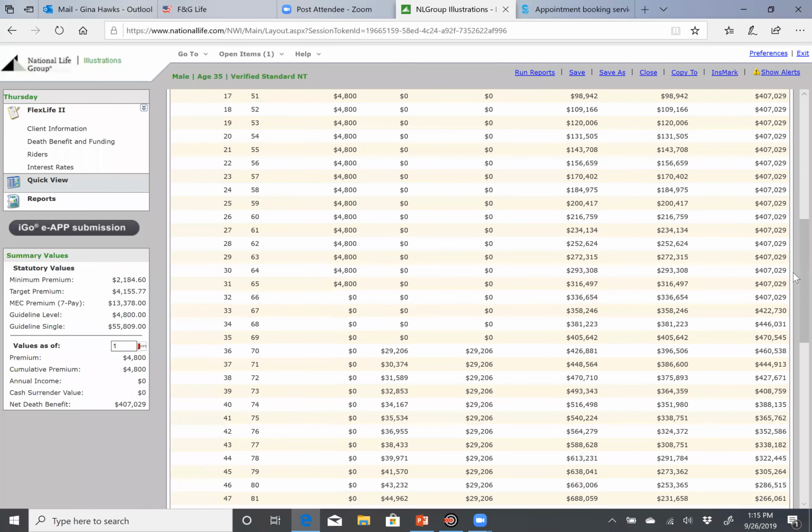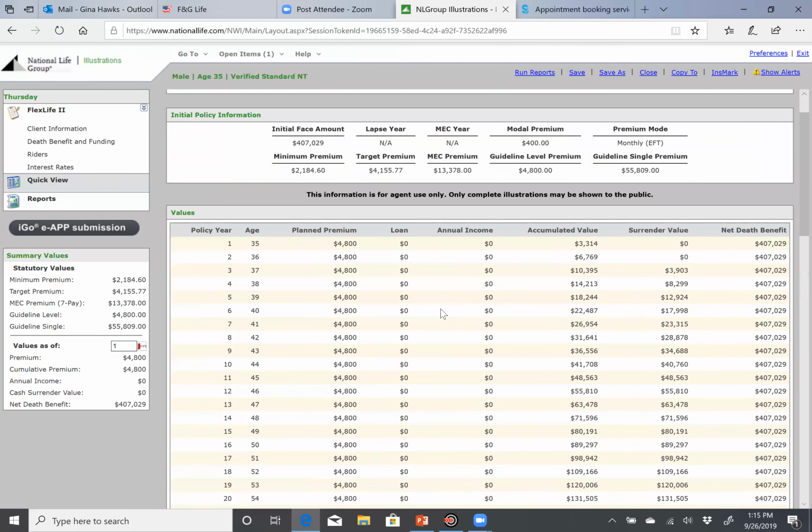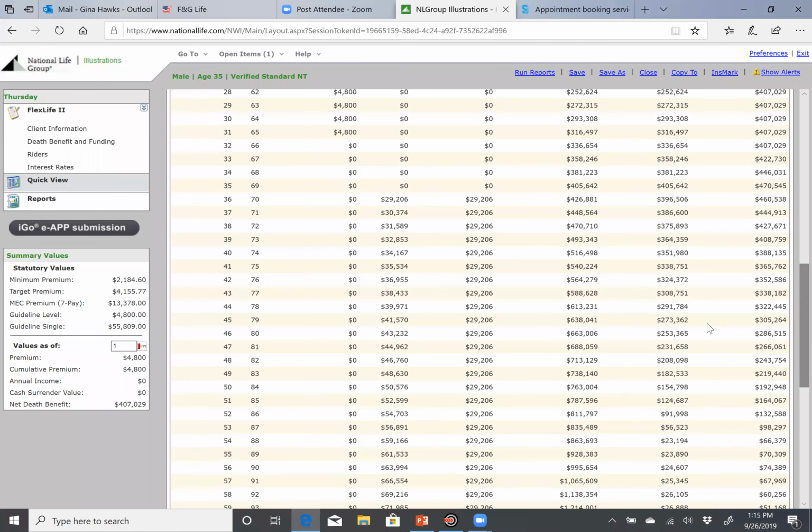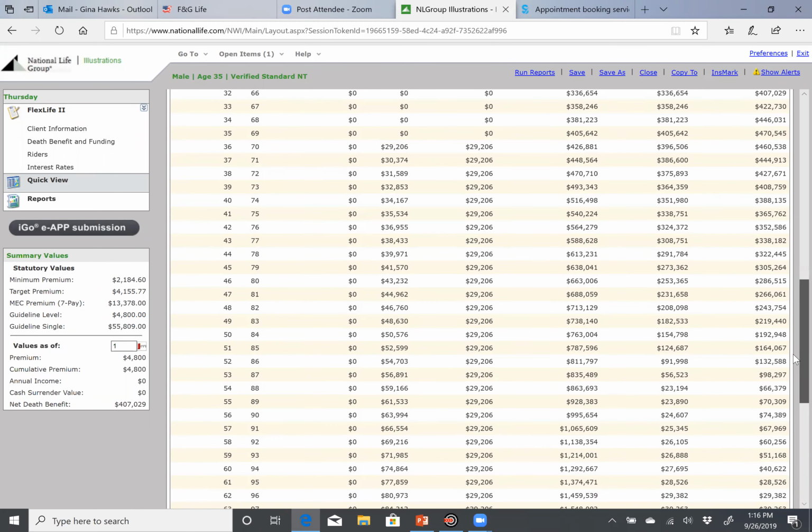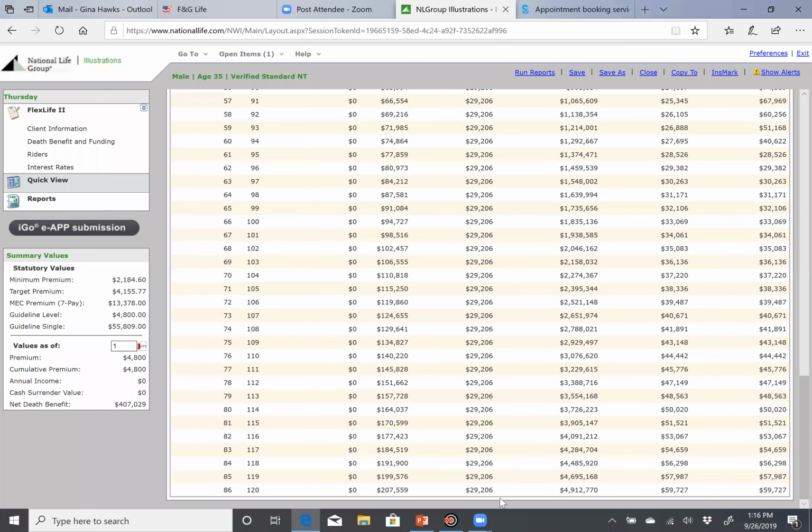So that you'll see if I scroll back up, this annual income column. So 1, 2, 3, the fifth column over is their annual income. And if you scroll down there, that's when you'll start seeing the $29,206. That's how much annual income they can get per year, starting at age 70, all the way through to age 120.